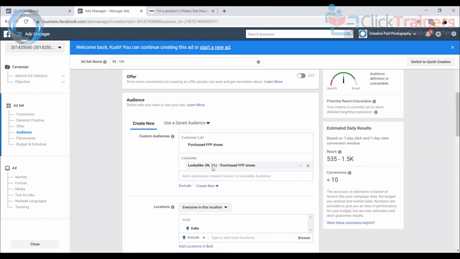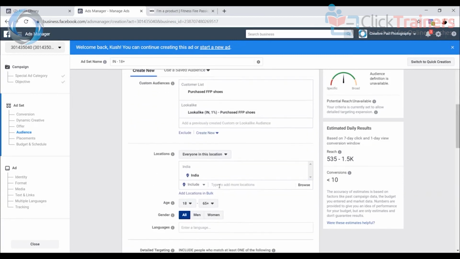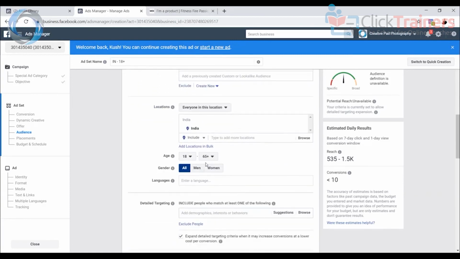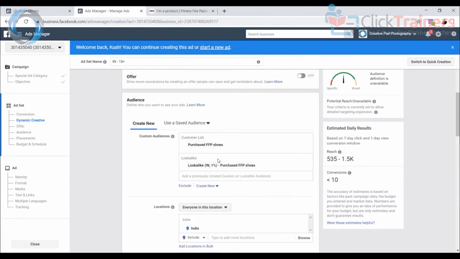So I didn't have to worry too much about the targeting from here. I was doing the targeting right here, because then I was able to reach people who are similar to my customers. And that is very huge when you're running ads to make sales, because you want to be as close as possible to someone who's buying from you. So this is the power of lookalike.